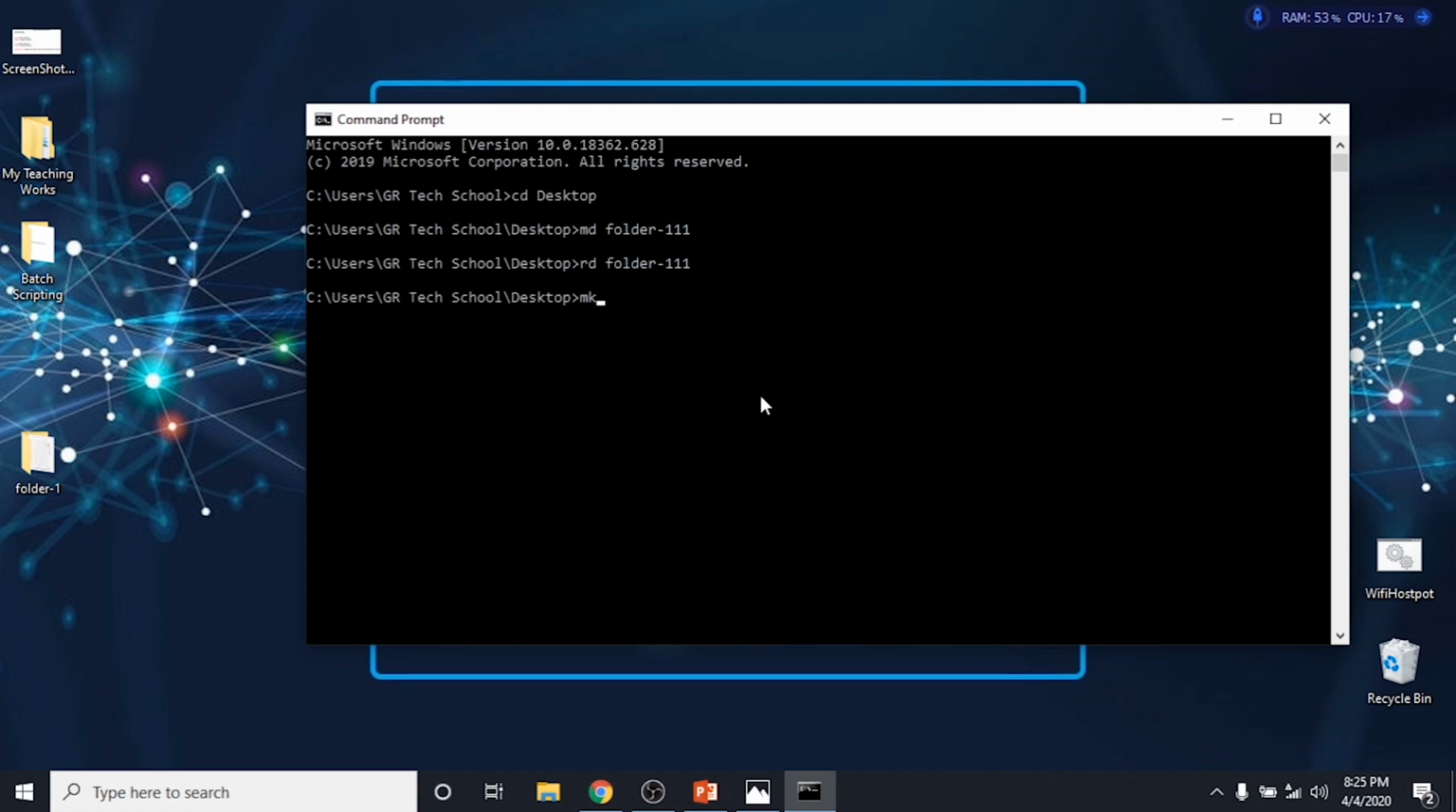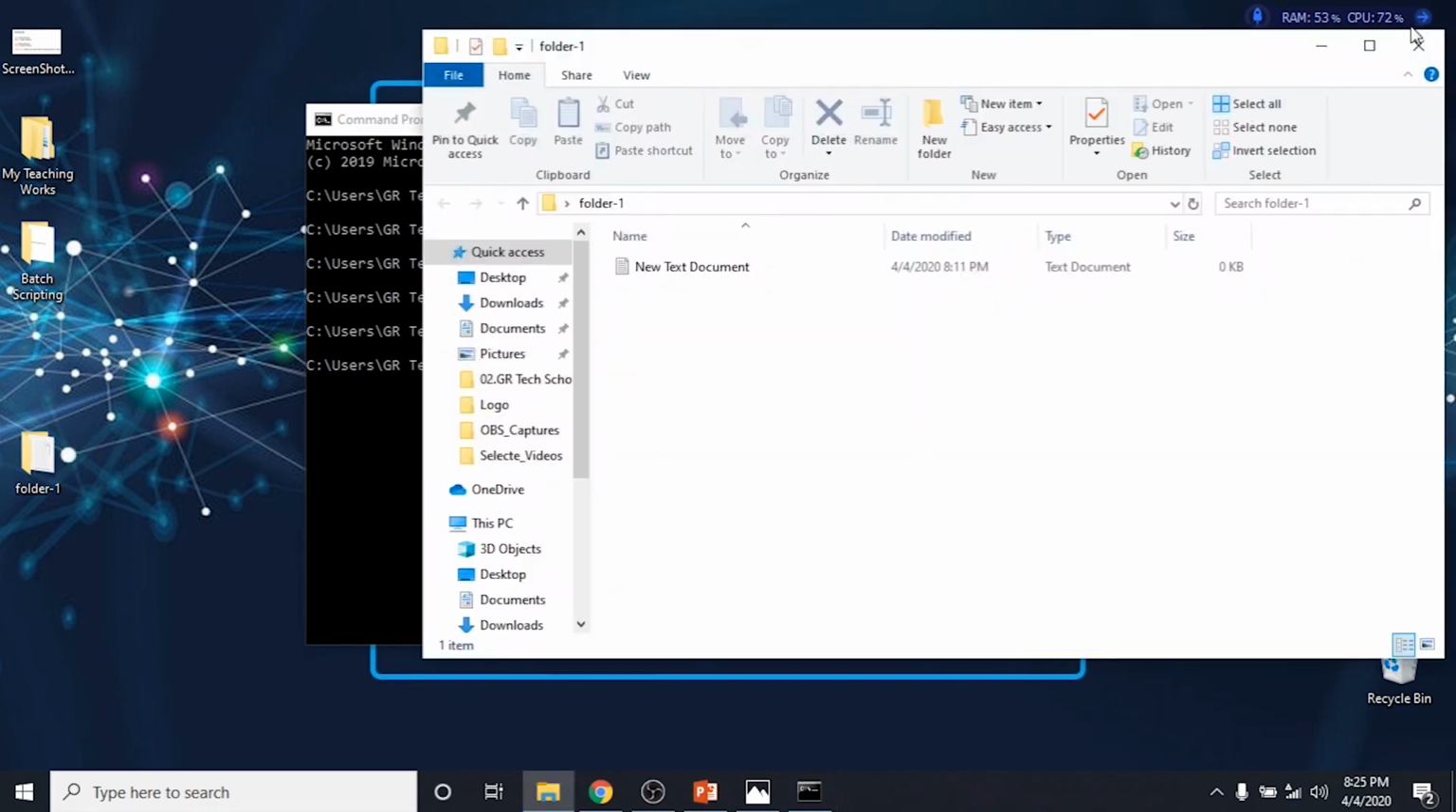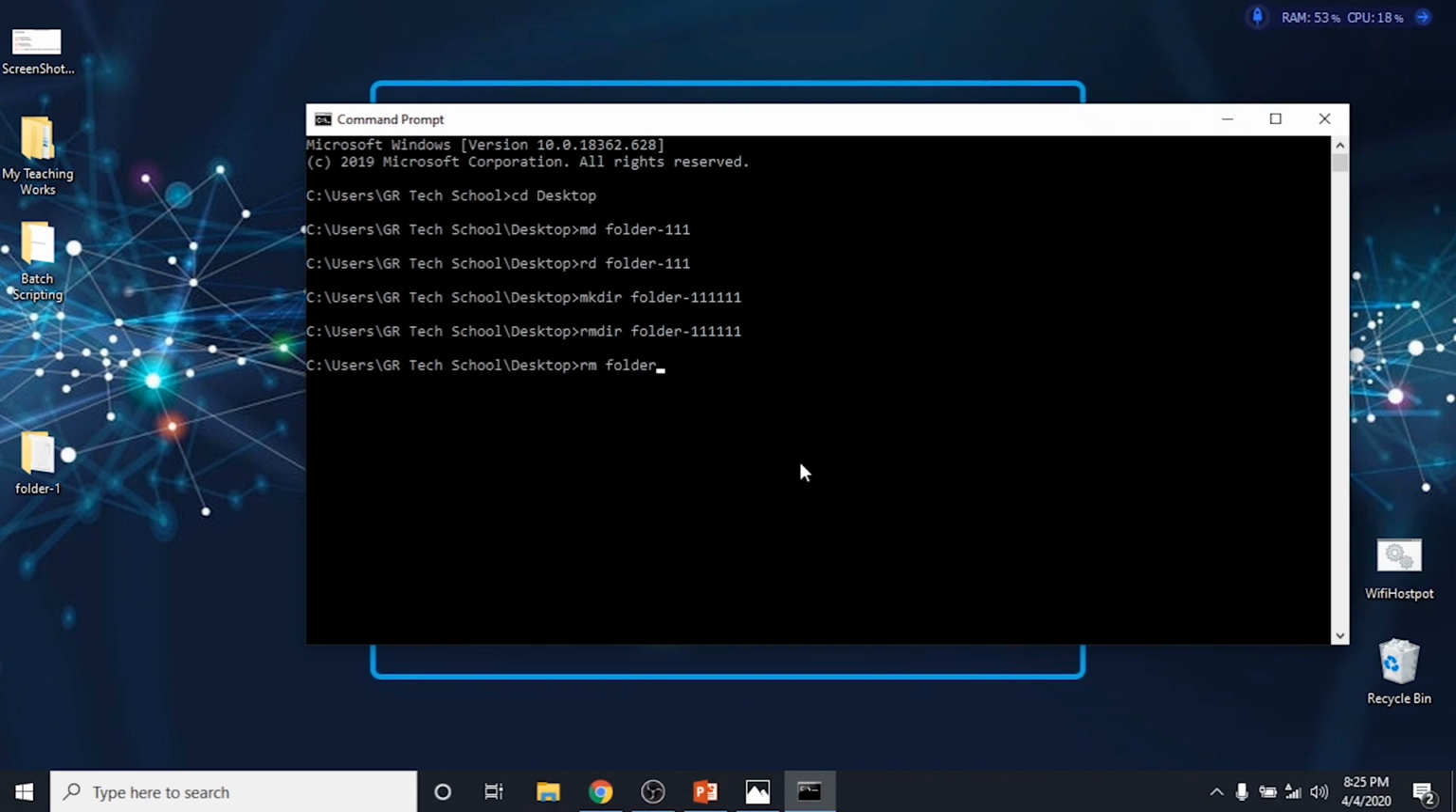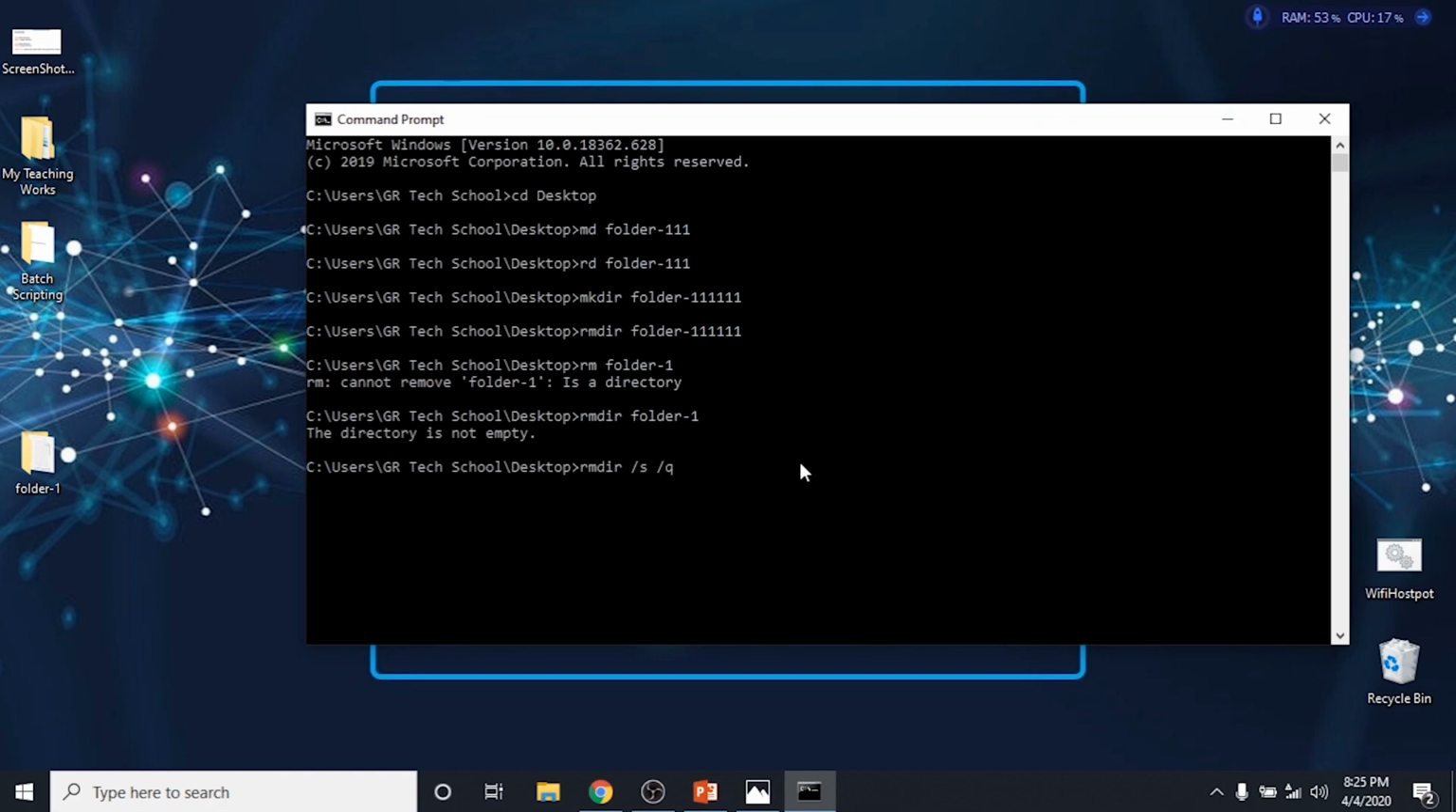I can also use mkdir, and the folder name is folder 11111. If I want to remove it, rmdir folder 11111. Okay, now if I want to remove a folder which has a file inside, and I use rd folder 1, it will never remove the folder. If I use rmdir folder 1, it will never remove the folder. In order to remove that, I need to use this command, rmdir /s /q, then the folder name. Okay, now it will be removed.